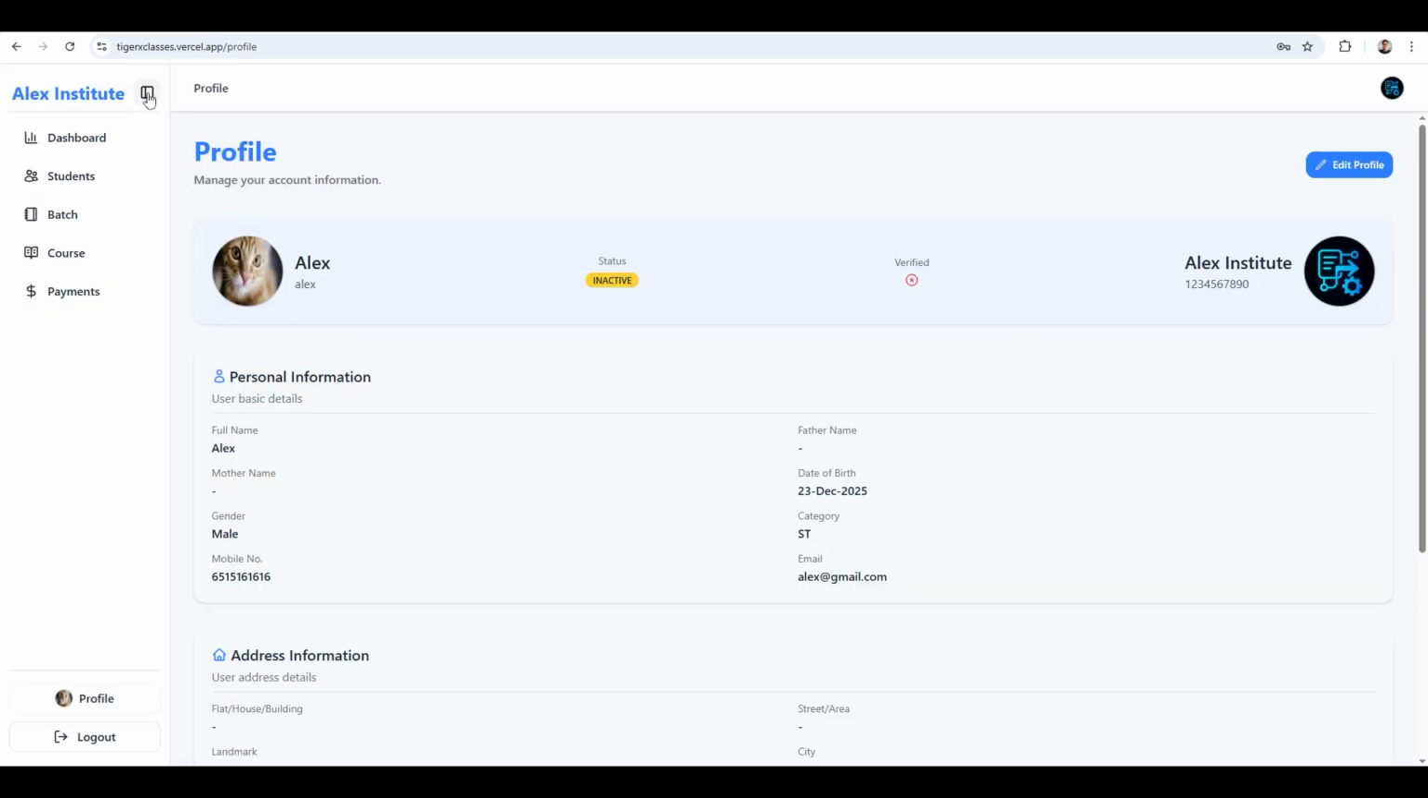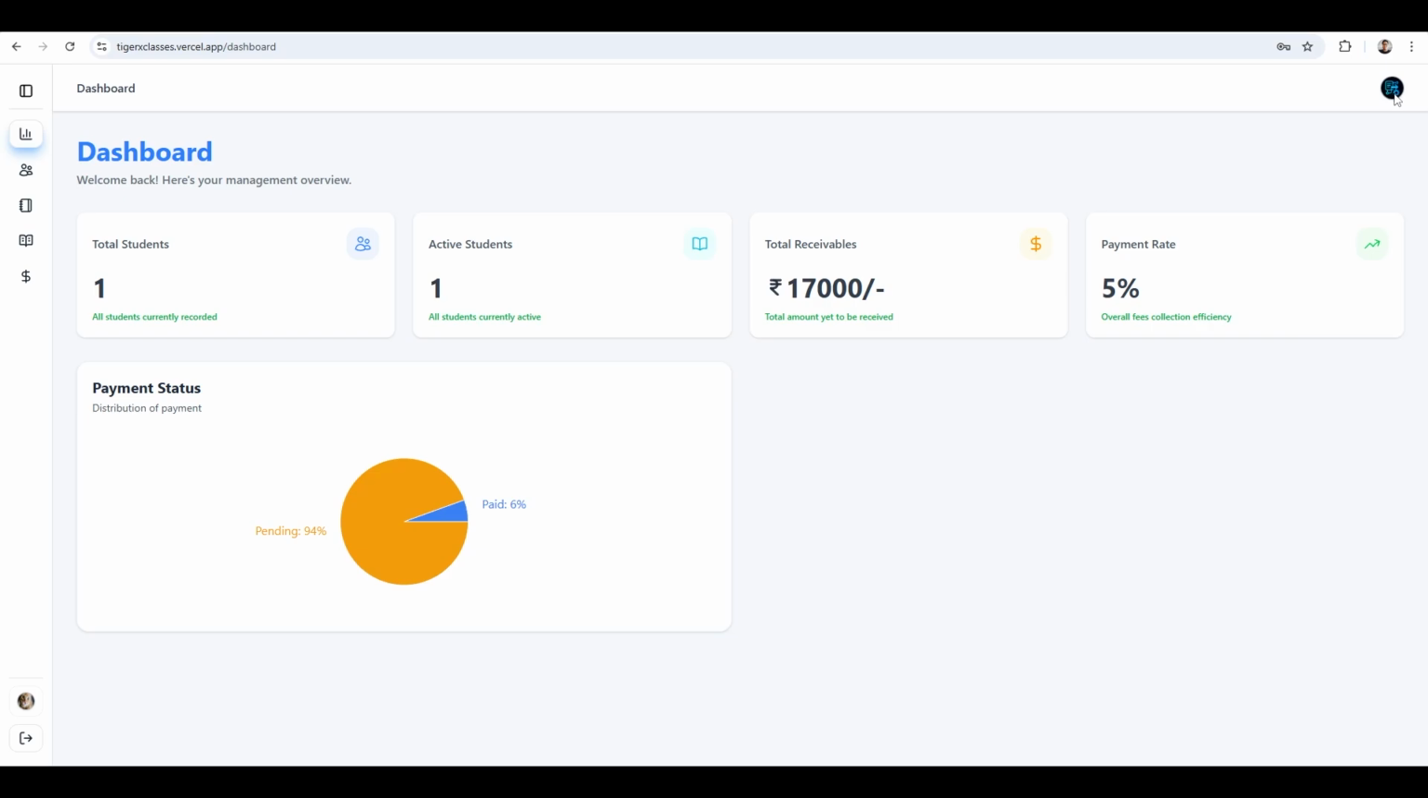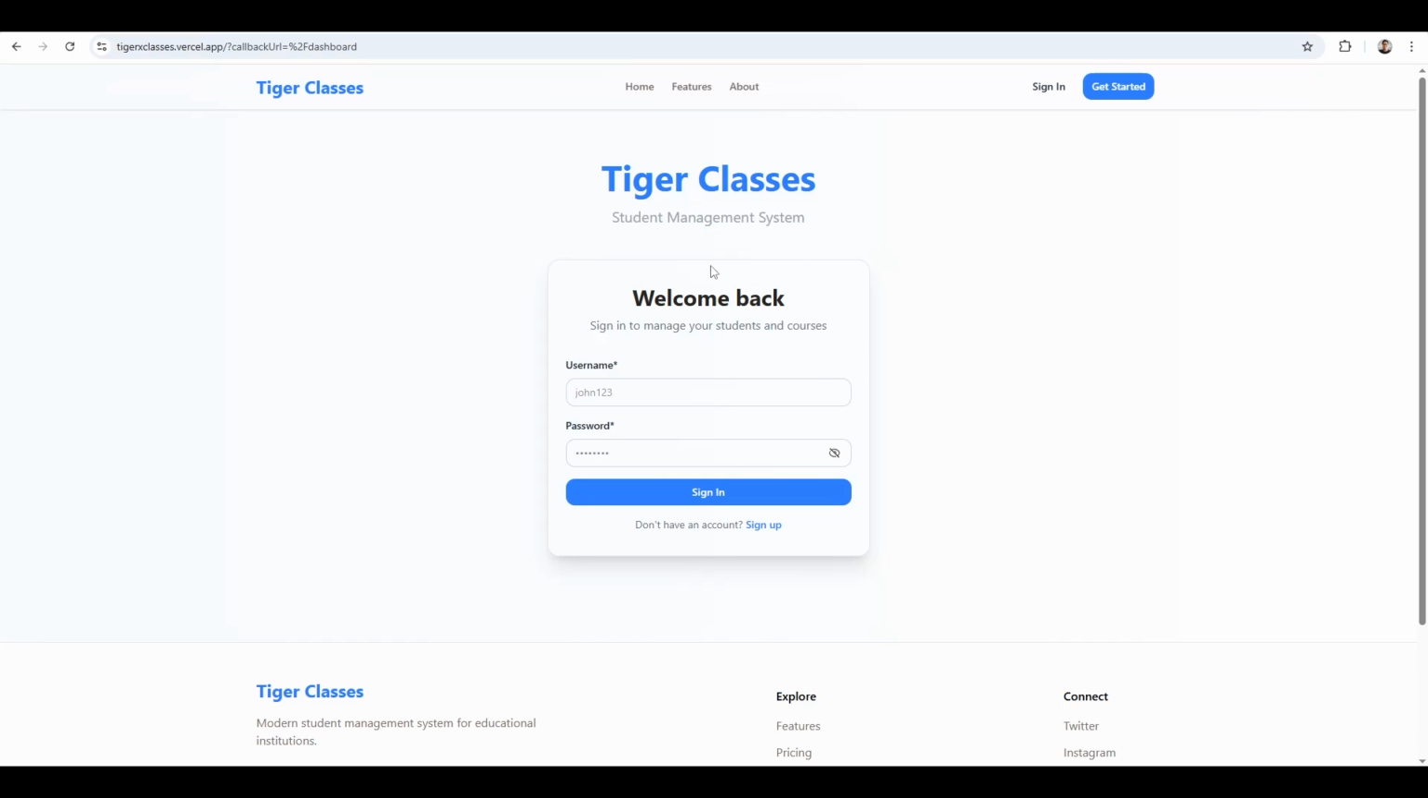And then we have this button to collapse the sidebar, and everything is again working fine. You can see this image here as well of the institute, and here the profile. And when you log out, you go to the home page where you can log in again. So this was my project, TigerXClasses Student Management System.